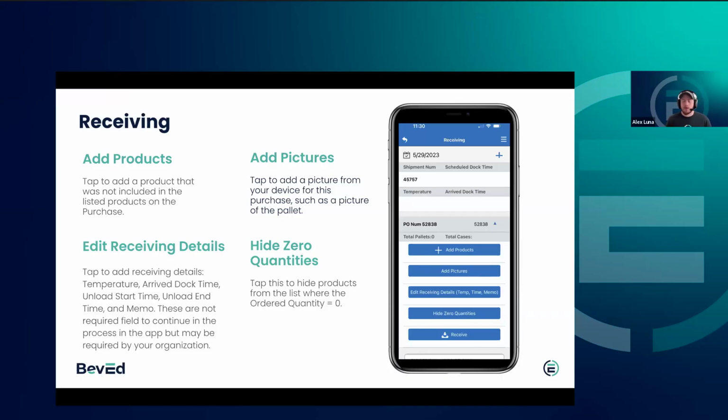Another example of how we would use this function is if we have two products that have two different expiration dates or two different code dates, we could then add that product as well to just show, hey, this is the same product, but this one's going to expire in March and this one's going to expire in April. So that's how we would use that add products.